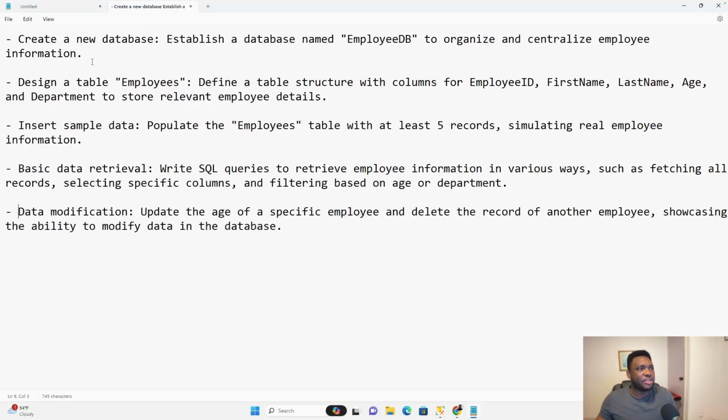The first is to create a new database. When we create a new database, we design a table called employees. And after that, we're going to insert some sample data. In practice, when you're working within organizations, they have different data that they work with, coming from their source applications, enterprise applications, coming from customer websites, coming from apps, customer use. But for our use case, we're going to be creating that, and we're going to be creating basic data retrieval. Then we'll write SQL queries to retrieve employee information in various ways, and we'll do data modification as well.